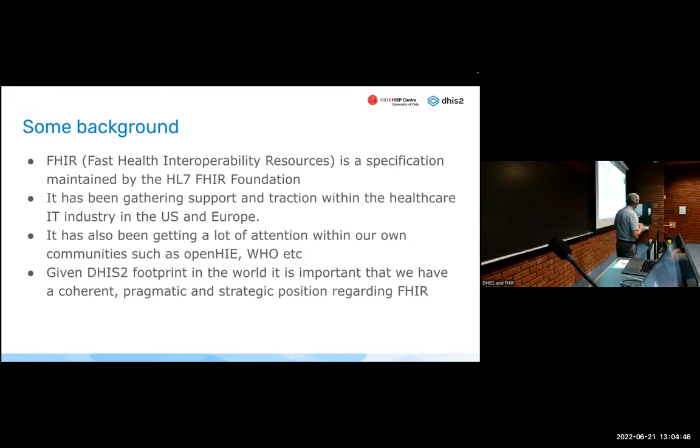It's been gathering support and traction within the healthcare IT industry, particularly in the US, also a bit in Europe, and also things happening elsewhere. It's been gathering quite a lot of attention within our own traditional communities, particularly the likes of OpenHIE, which I've been part of for probably the last 10 years. And WHO, many of you will have seen what was the digital accelerator kits and now the SMART guidelines.